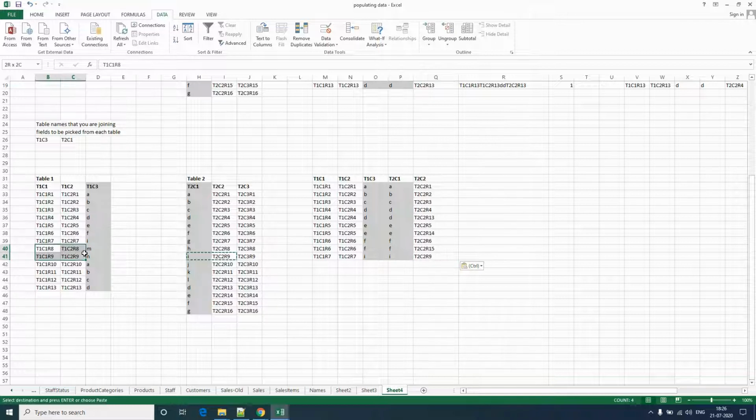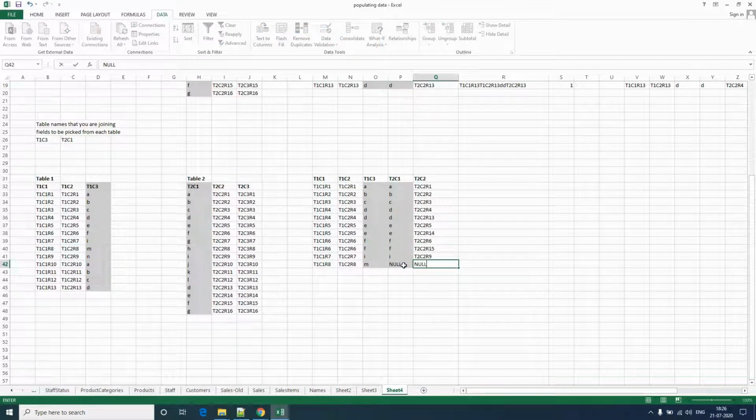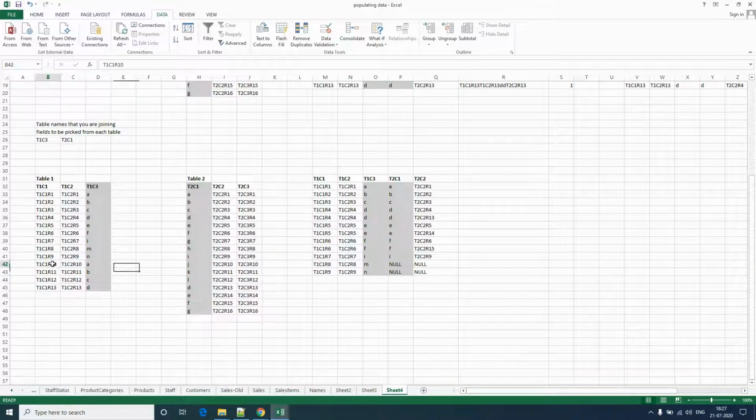Then comes M. M is not there in this table at all. In case of an inner join, it would have dropped this and moved to the next row. But outer join behaves slightly differently. It will copy this, and since it is not there in the right table, it will fill these values as null or empty. Same thing will happen for the next row, where it is N. Paste here. Again, it becomes null, null, and it moves on.